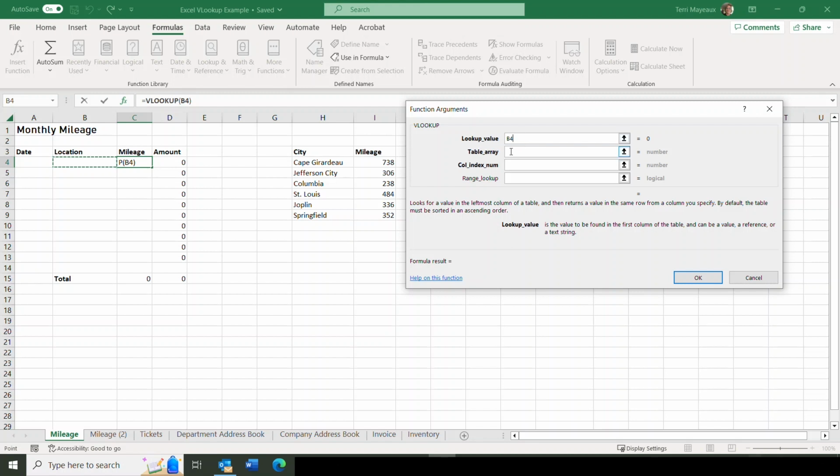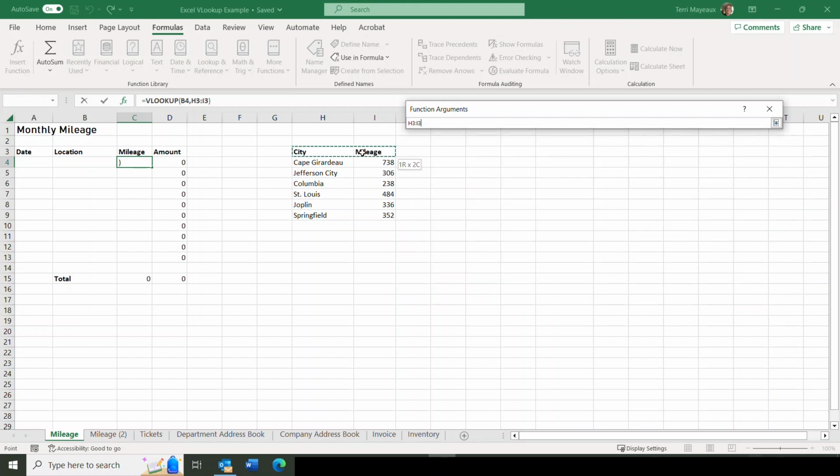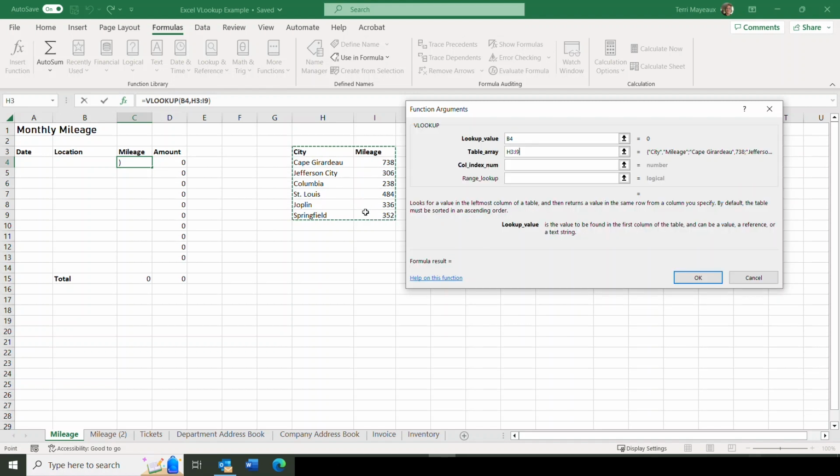Then we need to define this table on the right a little bit more. So I'm going to click in the next box where it says table array. We're going to come down to the definition where it says table array is a table of text, numbers, or logical values in which data is retrieved. Table array can be a reference to a range or a range name, and we'll do an example of that a little bit later. But for right now, that table array as we know it is H3 because we're going to include the column names as well as the different values within that table. So it is H3 through I9.